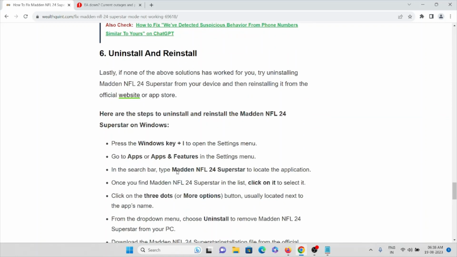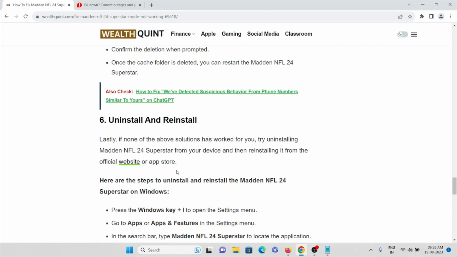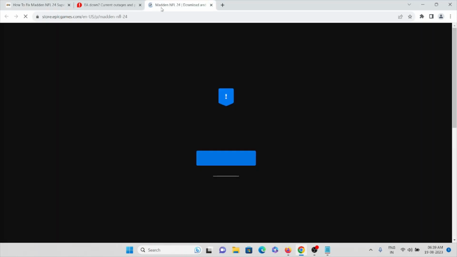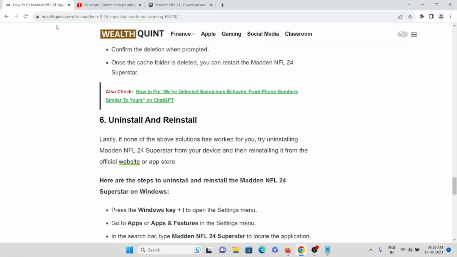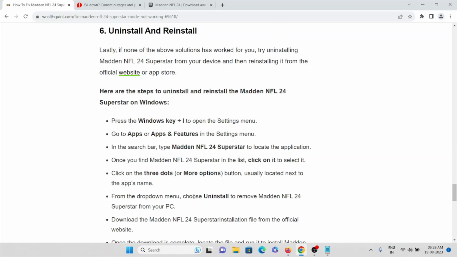The next method is to uninstall and reinstall. Lastly, if the above steps didn't work, try uninstalling Madden NFL 24 Superstar from your device and reinstalling it from the official website, store.epicgames.com. From this website, you can download it and install it.